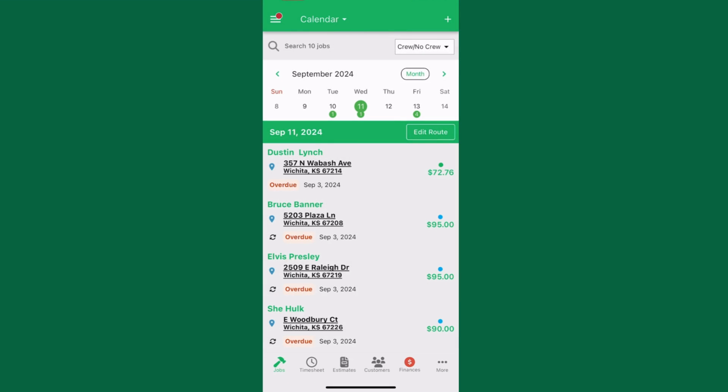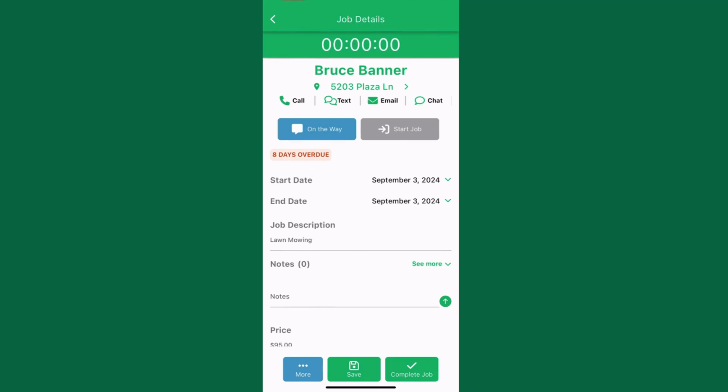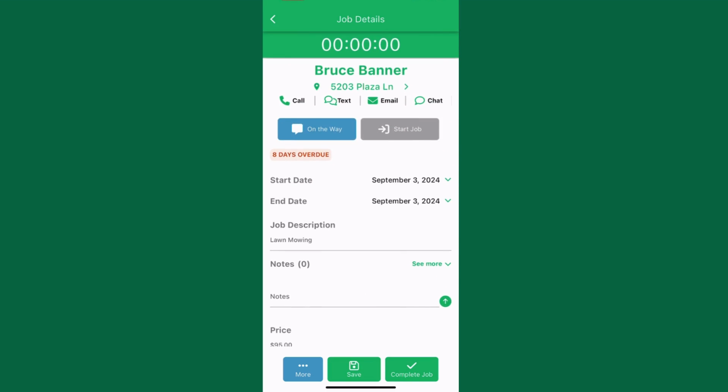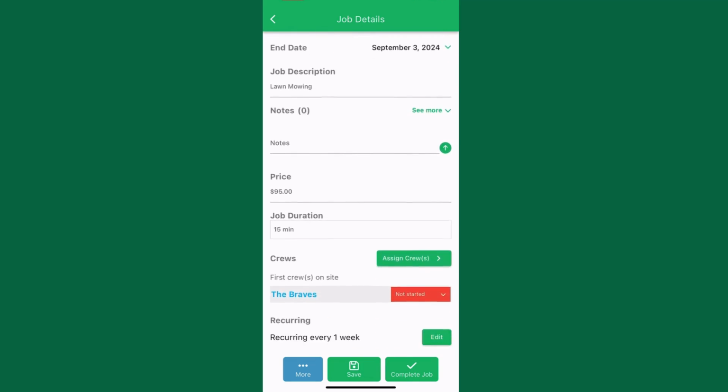So on this page, you can tell if a job is recurring based off the recurring symbol that's next to the overdue portion of the job, or if it's a job due today, then it'll be next to the word open on the job. So we're going to go up here and I'm going to click on Bruce Banner. So when I open up Bruce Banner, I'm looking at this single job that's scheduled on September 3rd. So it is an overdue job. If I change this date, or if I change the price on this job, it is only going to change for this one job. It will not edit the entire series.